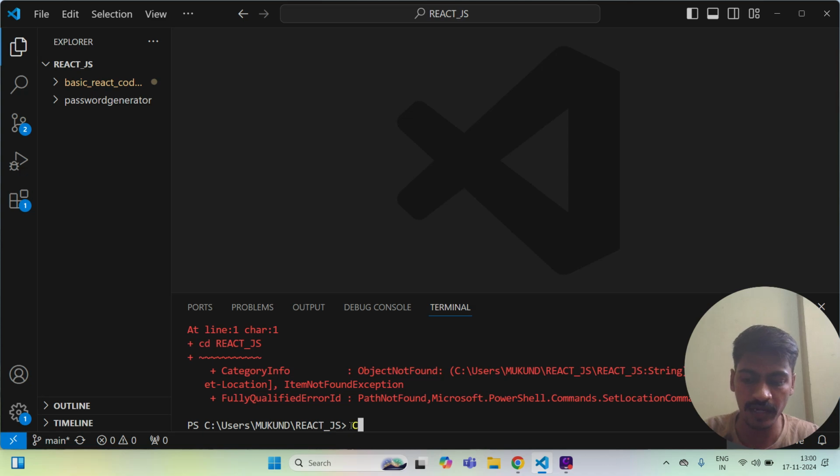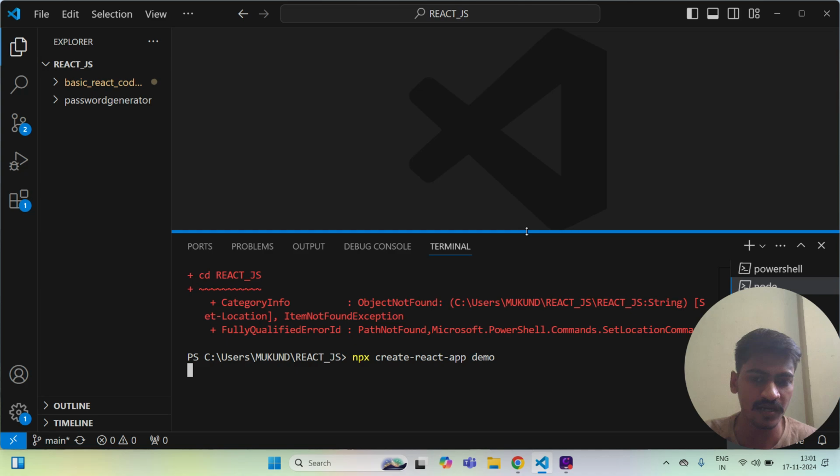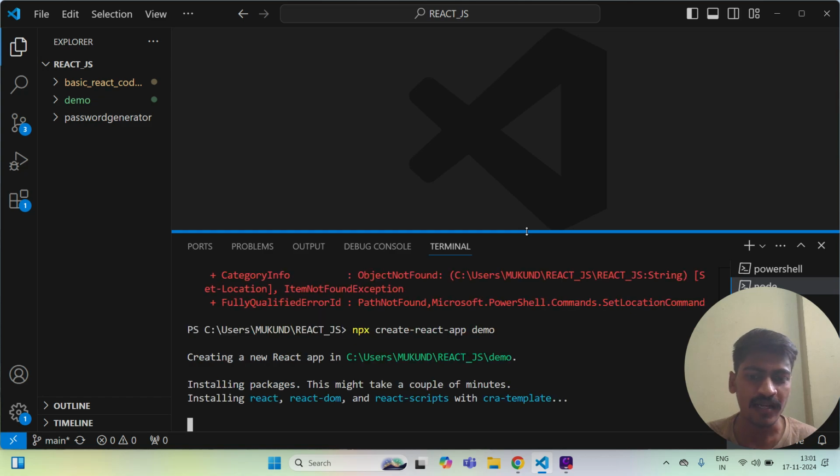Sorry, I am already in that particular folder, so no need to go into that. Npx create. You guys already know that for the creation of a React app with the help of a Node package manager, we basically require Node.js installed in our system, and then we have to follow this command: npx create-react-app and our app name.